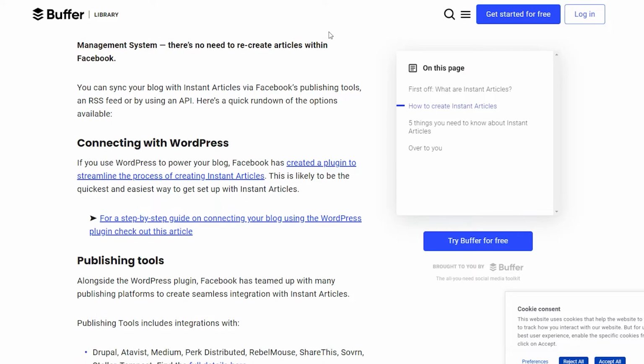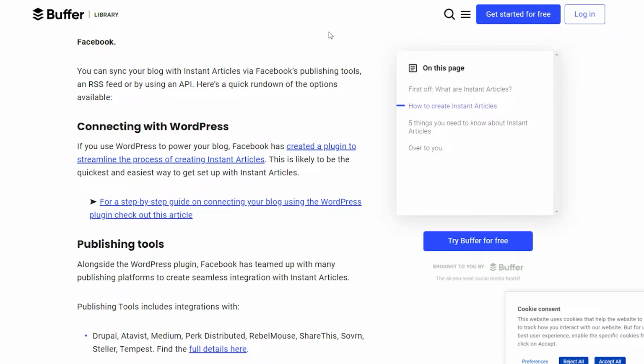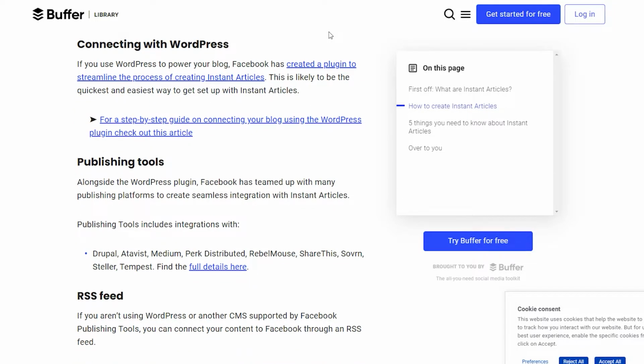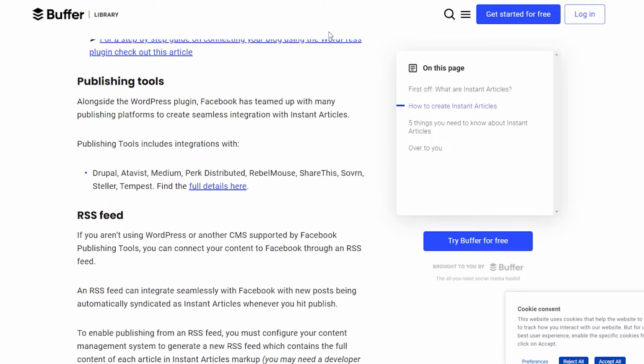You can sync your blog with Instant Articles via Facebook publishing tools and RSS feed, or by using an API. Here's a quick rundown of the options available. Connecting with WordPress. If you use WordPress to power your blog, Facebook has created a plugin to streamline the process of creating Instant Articles. This is likely to be the quickest and easiest way to get set up with Instant Articles. For a step-by-step guide on connecting your blog using the WordPress plugin, check out this article.